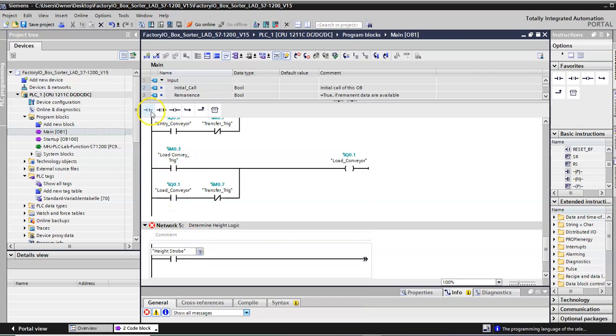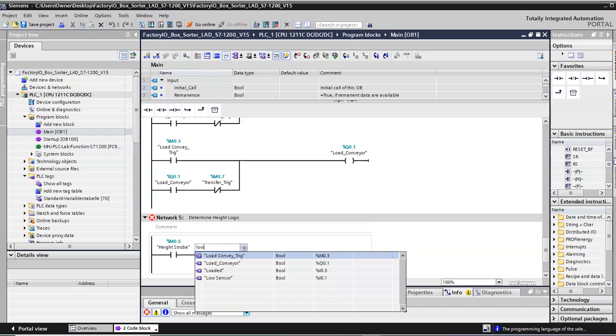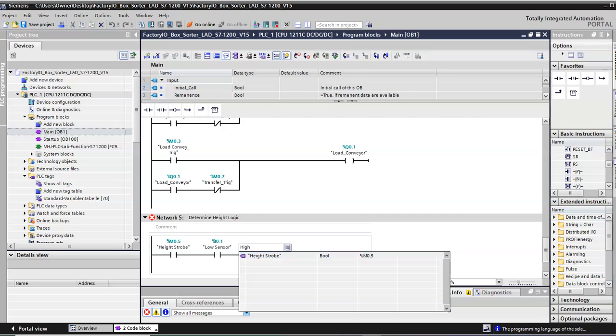And then what we say is for the low box, the low sensor will be on, and the high sensor will be off. Now, I haven't put this high sensor code in, or I haven't put this tag in yet, because I want to show you something that I came up with when I was putting in the tags.